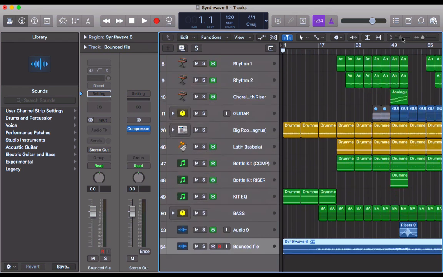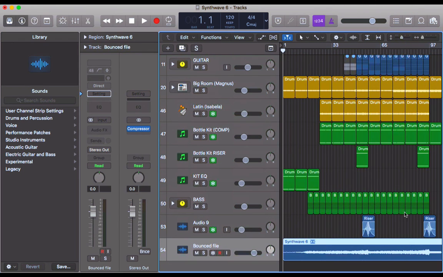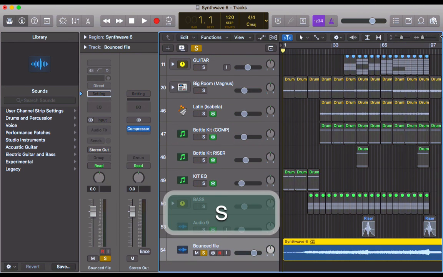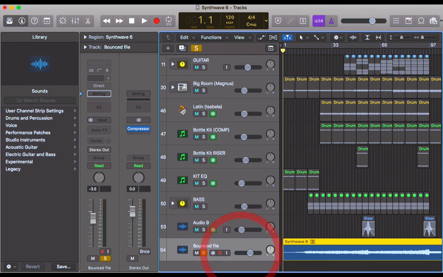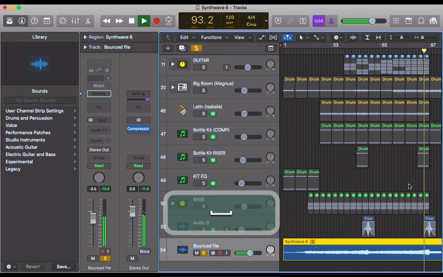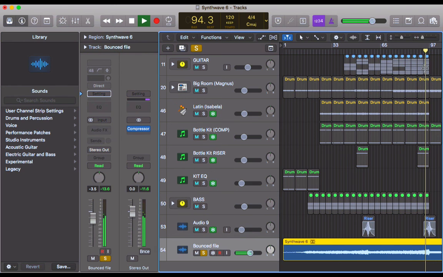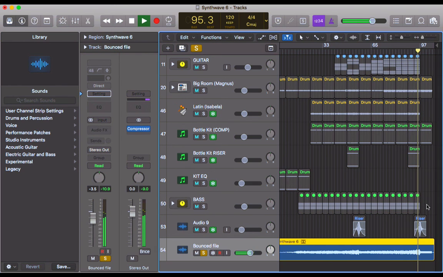And if we zoom in, there we can see. Now if we solo this, we can just check that it is in fact the correct file. And I'll just make this a touch quieter. There we go, and that's it. So that's all there is to it.